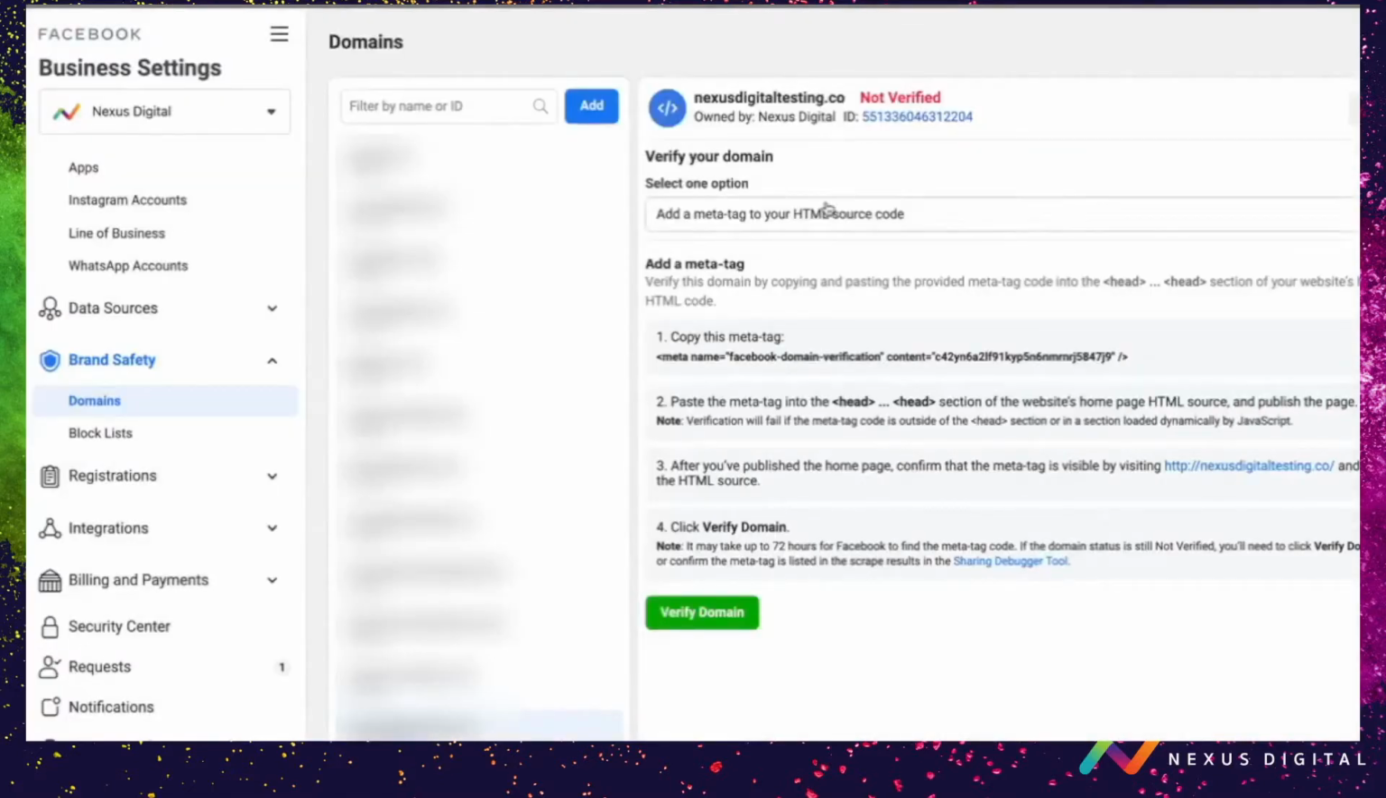and then you're just going to click the blue button to add, and right away it's going to create a section for you with the ID, and you're going to see it's not verified yet, and that's what we're going to do, obviously.